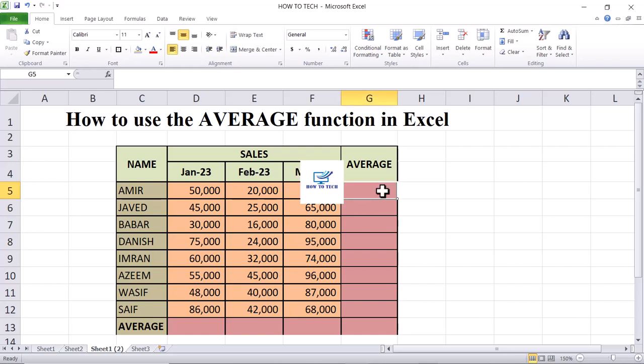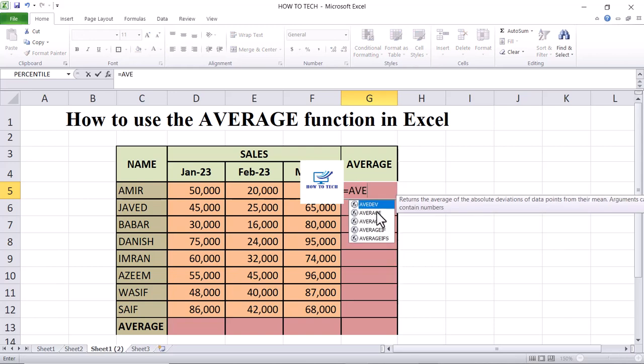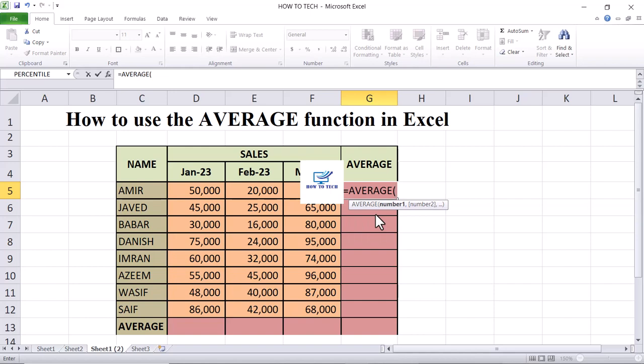In this cell, we will calculate the average of the first individual, that is Mr. Amir. So we will write the formula equal, then here you can see AVERAGE, click on this or press Tab, and then select his 3 months and enter. So this is the average of Mr. Amir for 3 months.